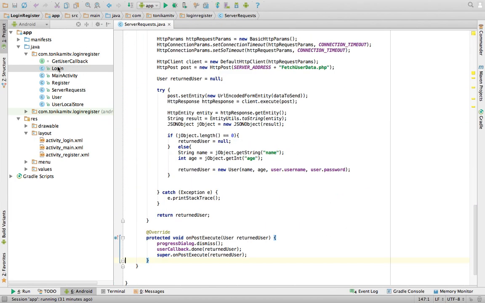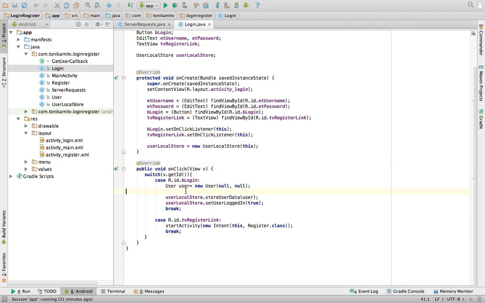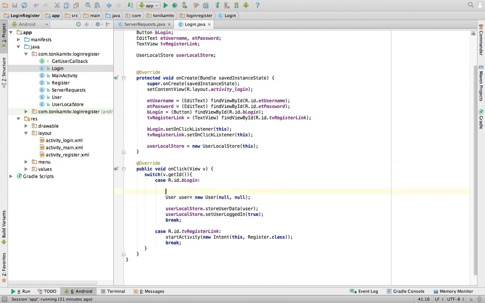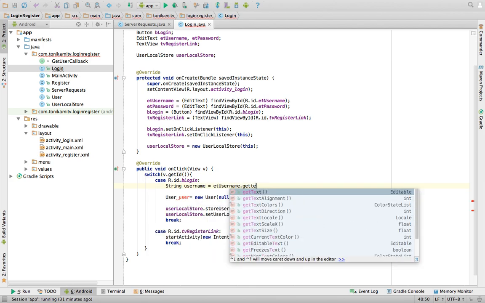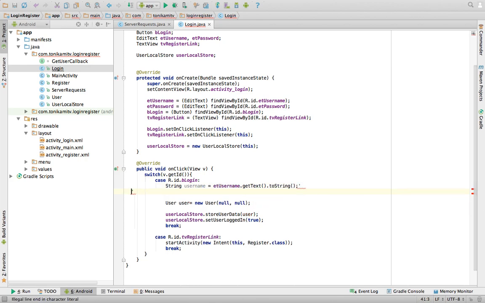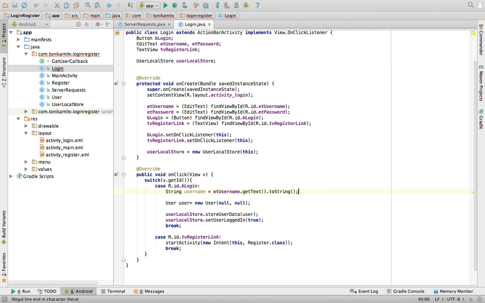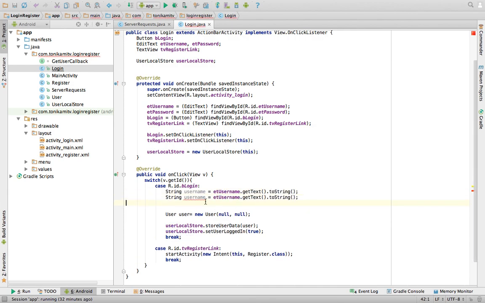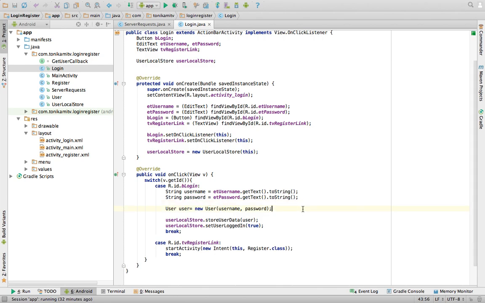So now we can actually go into login and we can actually use this. So when a user clicks the login button, firstly we want the username they've just entered. So username.getText toString. We also want the password they've just entered. So same thing except password and etPassword. And now we want to put that in a user object, so like that.